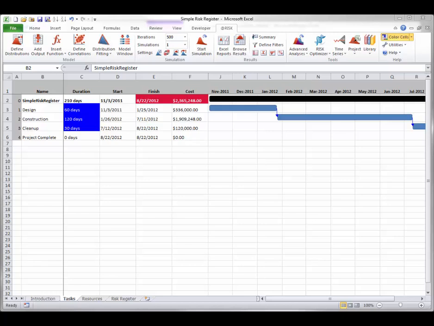To learn about risk registers, you can open the Excel file Simple Risk Register. This file is in the @RISK example files and is linked to a project MPP file of the same name. It has already been opened here. Remember that this also opens the corresponding MPP file in Microsoft Project. An Excel worksheet is a good place to build a risk register.